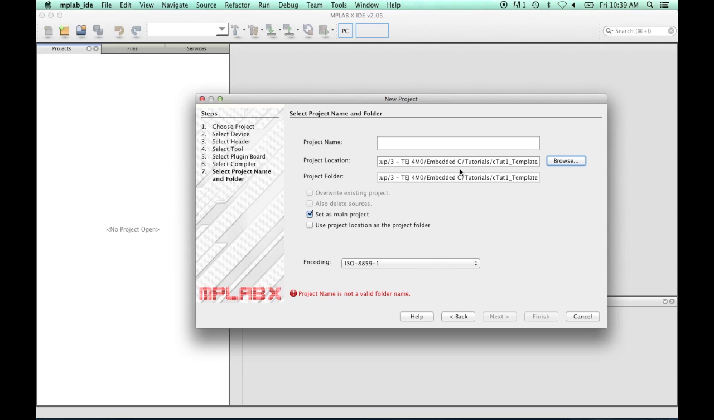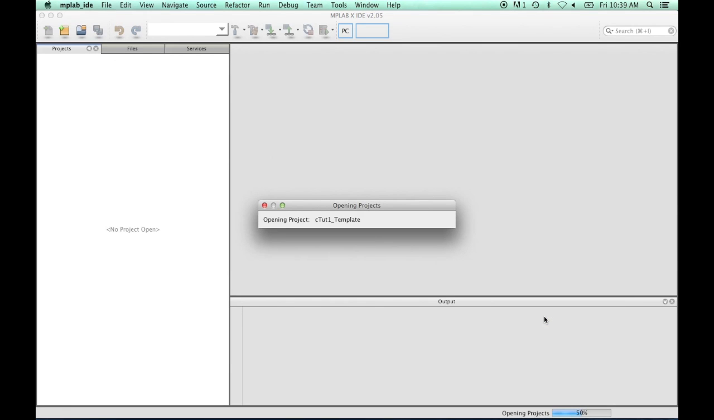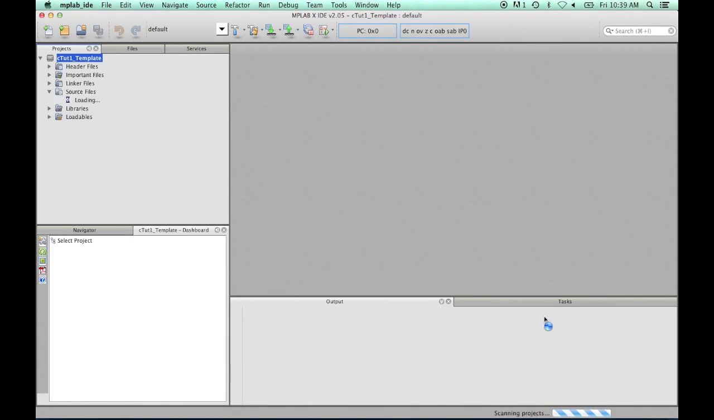So I'm going to select a name, obviously. I haven't done that yet, so I'm going to call it cTutorial, TUT for short, 1_ and I'm just going to call it template. All right, and I'm going to click Finish. Now what that does is it creates a new folder in that other folder I was in with a .X extension, which I'll show you in a moment.